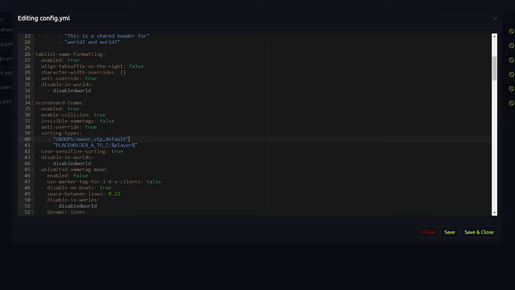Now the line beneath that will be the second sorting option. So in this case, placeholder A to Z percent player percent. What does it mean? Basically, this is saying that if the groups don't apply, it will sort your tab list alphabetically. If somebody's username starts with an A, then they will be on top of all the default players. And if somebody's IGN starts with a Z, then they will be at the bottom of all the default members.